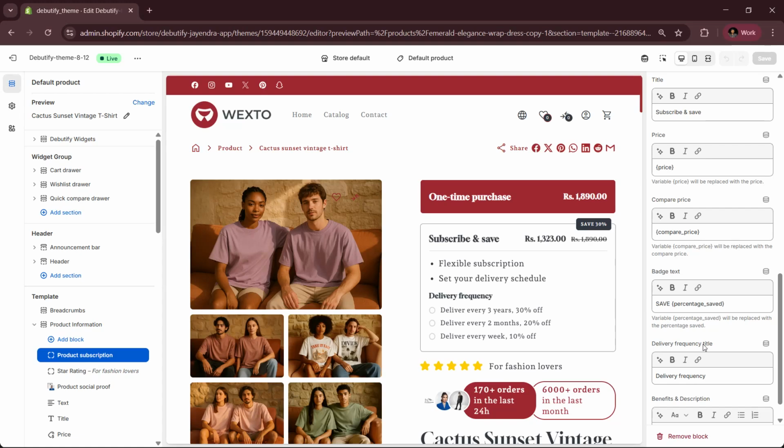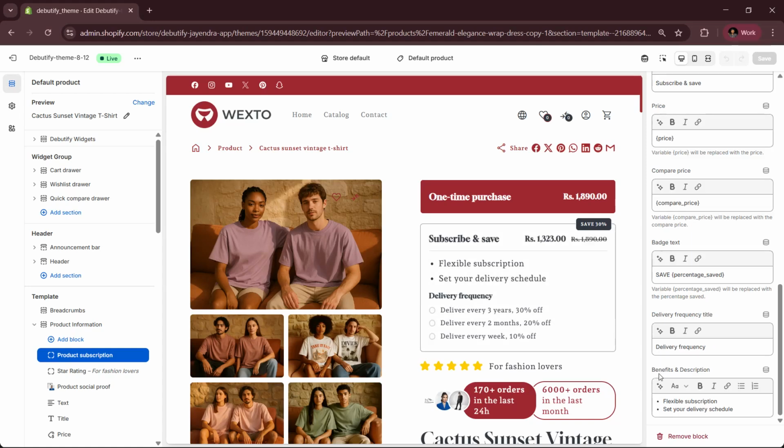The delivery frequency title allows you to edit the label displayed above the frequency selector. You can rename it to better match your store's tone, such as delivery frequency. Finally, in the benefits and description, you can add custom text explaining the advantages of subscribing. This is where you can highlight key benefits like cost savings, convenience, automatic deliveries. A strong description here can significantly improve subscription conversions.